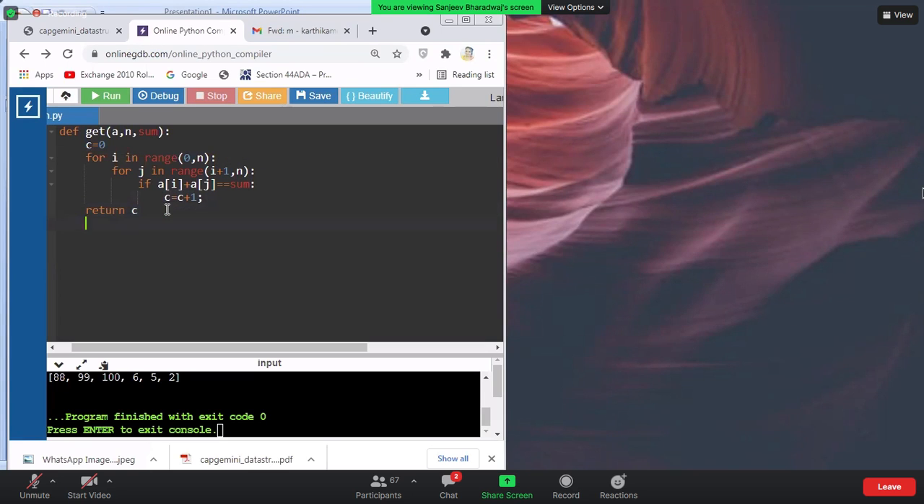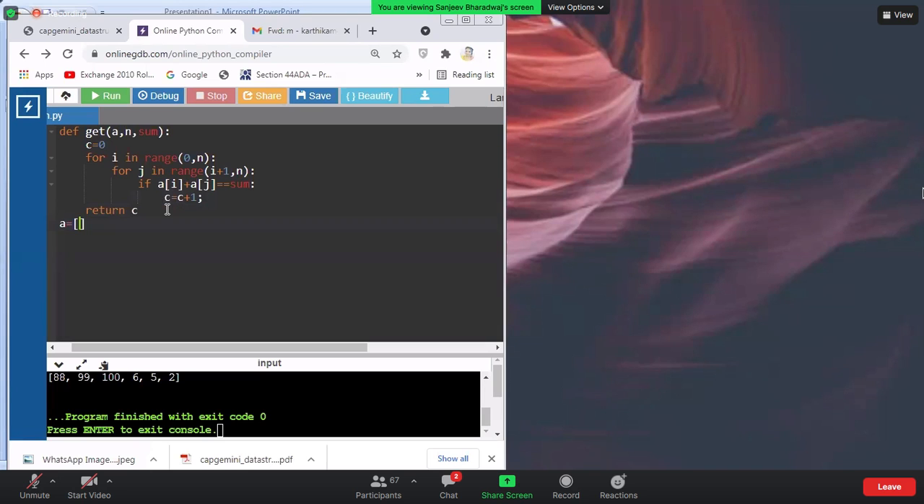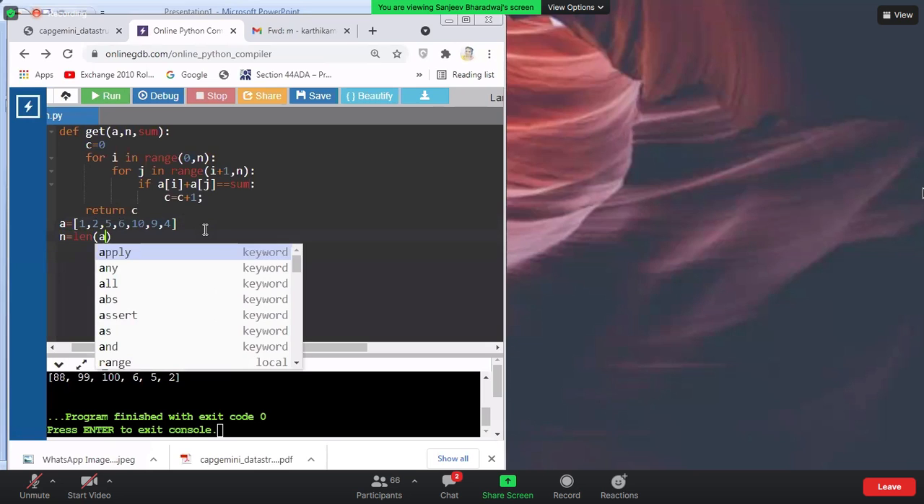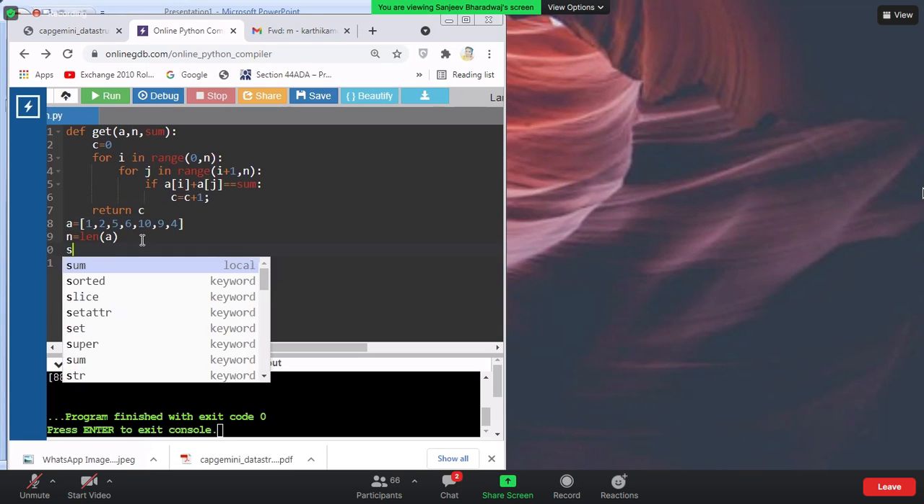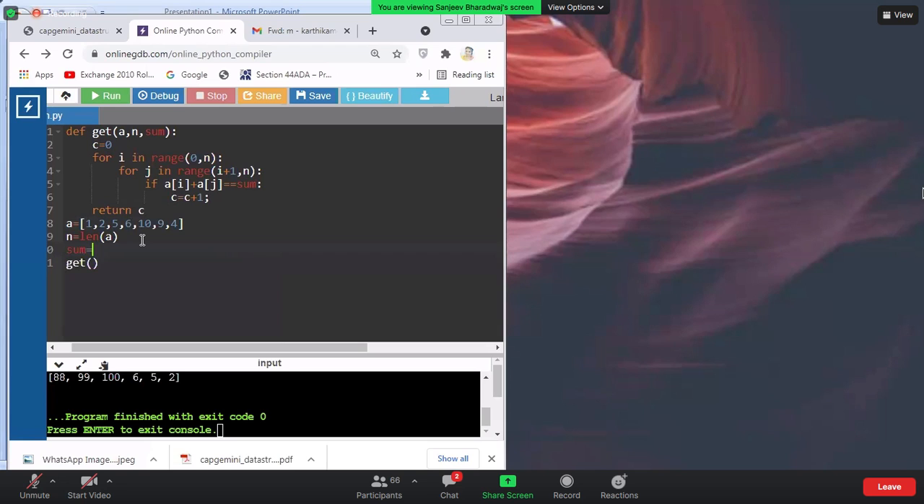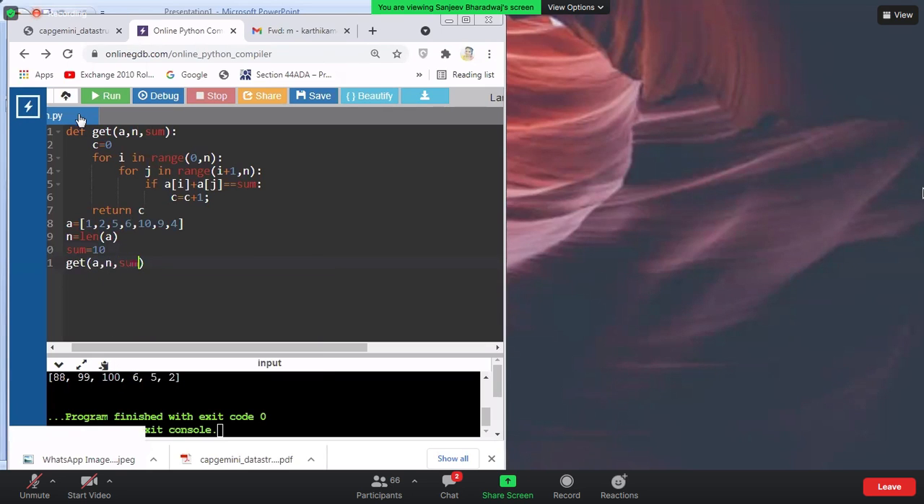Okay. So I'm going to straightly pass the values. If you want, you can take and pass it. 1, 2, 5, 6, 10, 9, 4. This is my value. N is equal to len of my A. So I'm going to call the function get char count and pass my array, n and my sum. Let me pass sum value as 10. That's all.